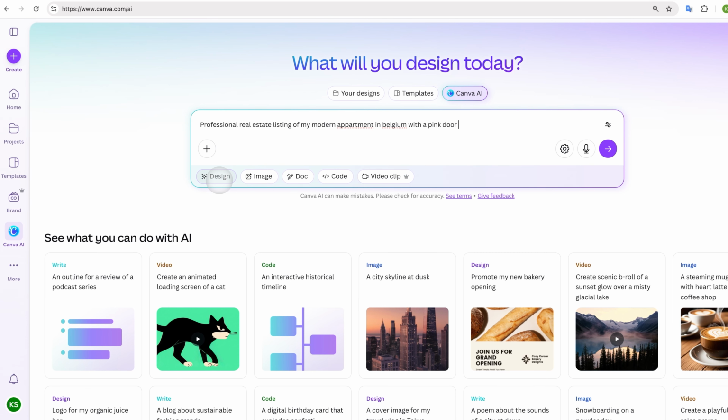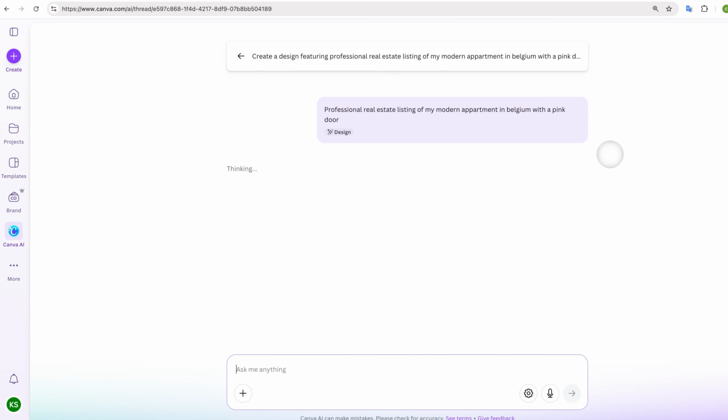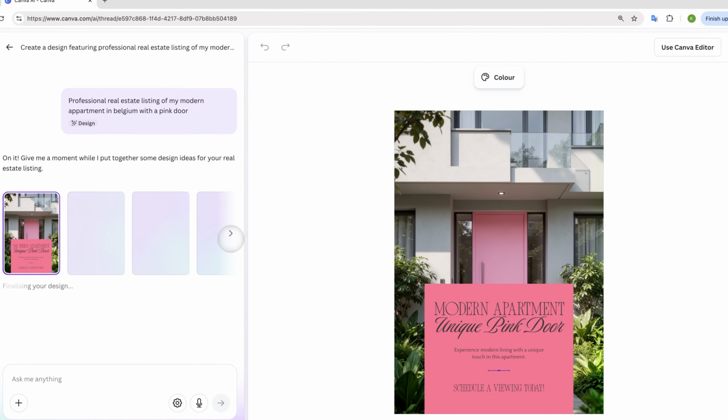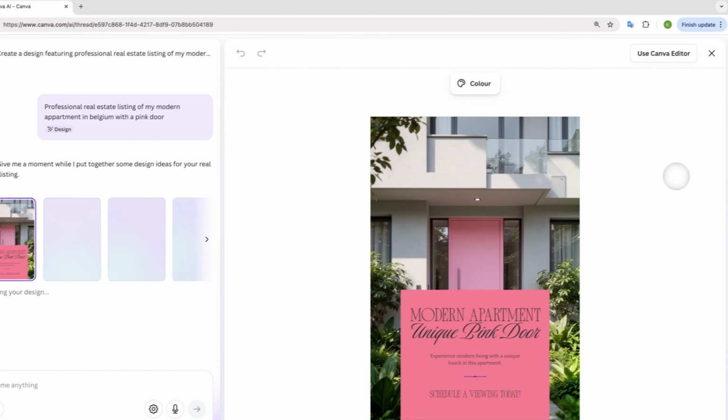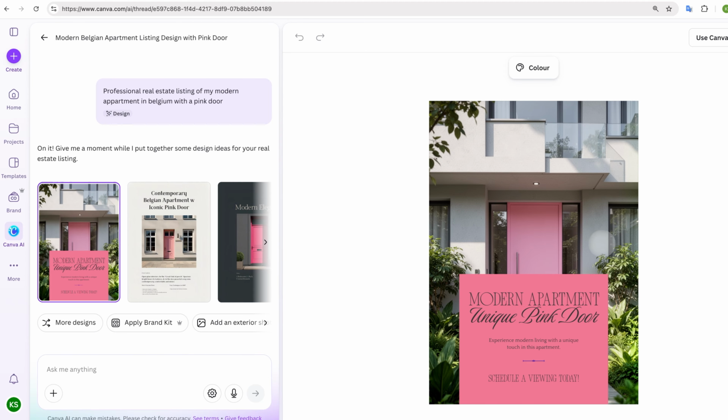So, all right, let's do design and see what is up. So I'm going to press submit and my guess is as good as yours. Okay, so far, isn't that gorgeous? And the pink door looks so pretty. Kind of want to live there. Unique pink door. I really like it so far. The design is a bit simple, but I think it's not too bad.